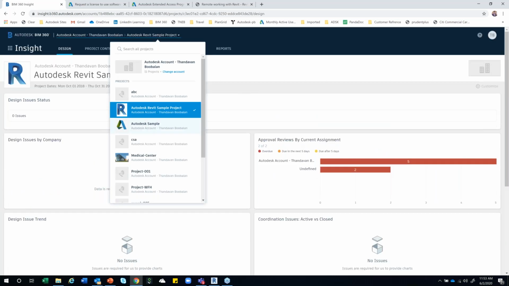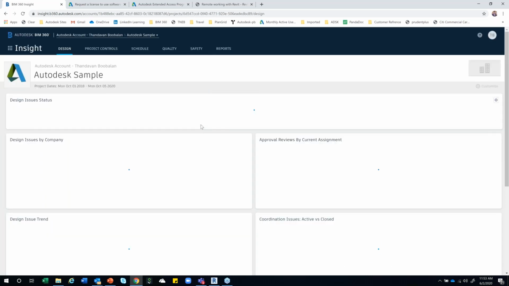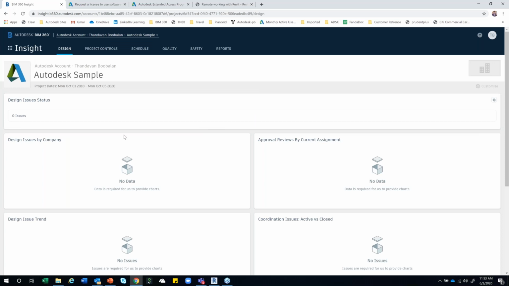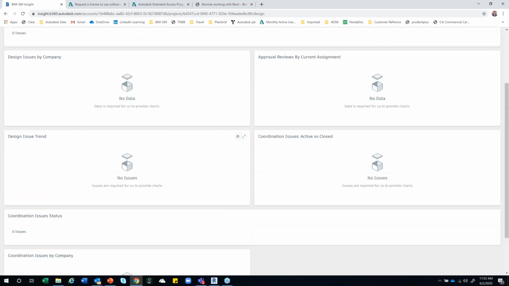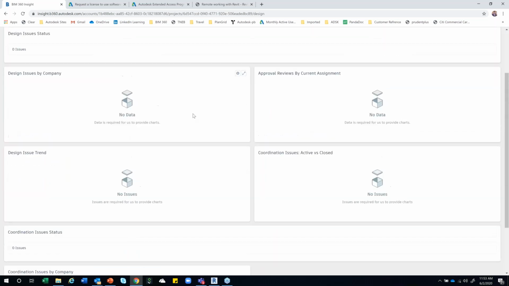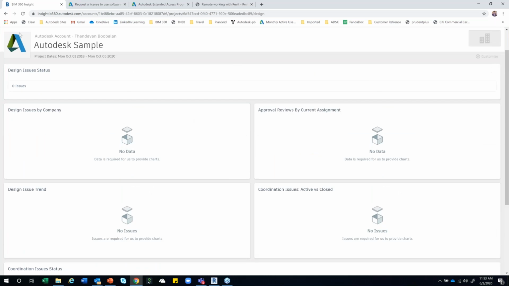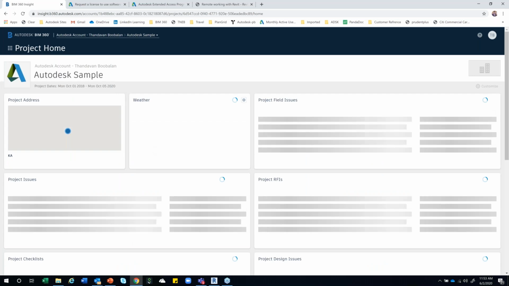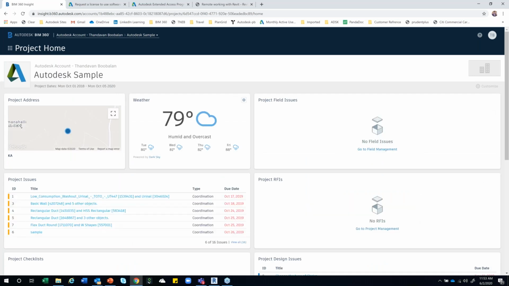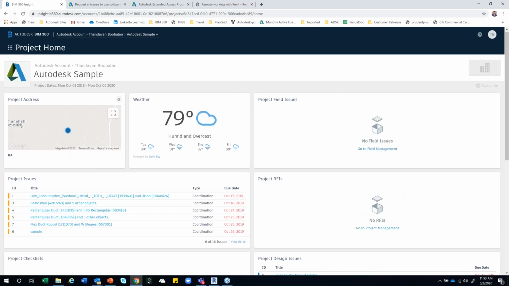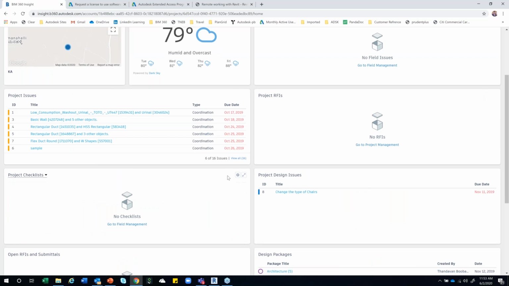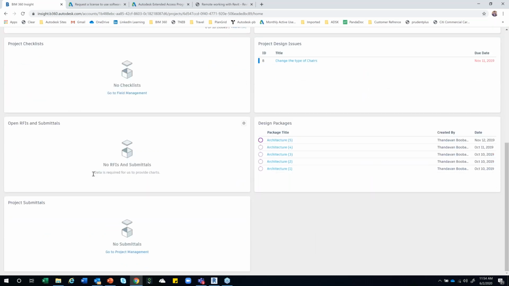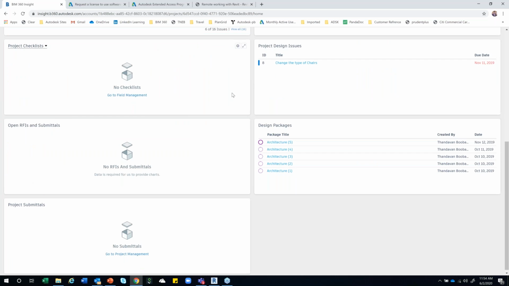I think this project doesn't have too much information. Let me switch to this other one. Here you can have a flow chart also, or if I go to the home page, it shows you complete project issues and design packages. Are there any open RFIs, and has a project checklist been generated? I will show you the complete information here.